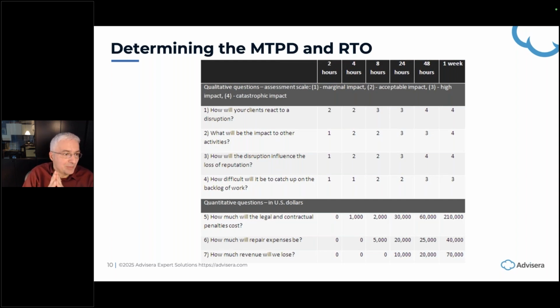Let's say this is a software development department. Just hypothetically, say that this is now an analysis of a software development department in a particular company. How will disruption influence the loss of reputation? So again, after 2 hours negligible, after 4 hours, 8 hours acceptable, after 24 hours high impact, so already a big problem, and after 48 hours it's already catastrophic. Okay, and how difficult will it be to catch up on the backlog of work? As you can see, already some scale. So of course, these will be subjective assessments of what exactly the people in this particular department think the impact will be, how big it will be.